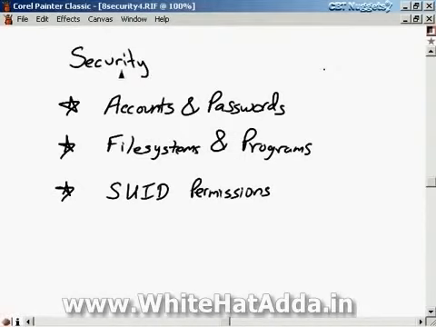Now let's move on and talk about security in our Linux system. First we're going to talk about the security of accounts and passwords, and then we're going to talk about the security of file systems and programs. And finally, we'll talk about what's called setuid permissions. These are really important to understand, so we'll talk about those carefully at the end.